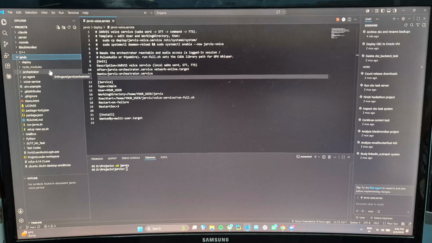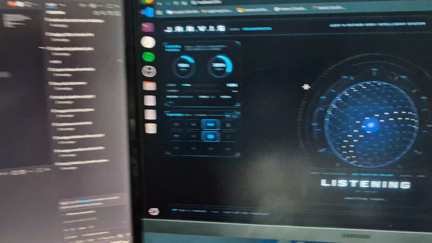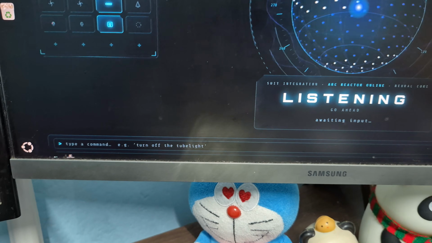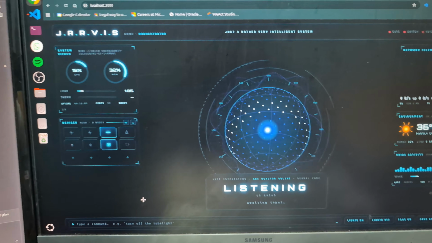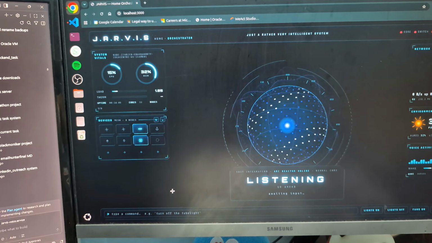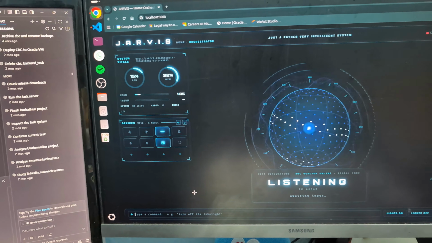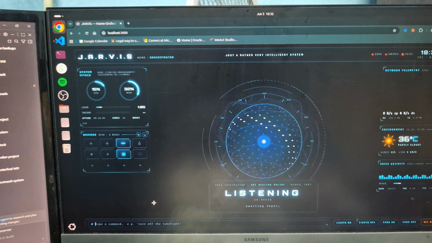So if you don't want voice, you can type a command. As you see here down below, there is an option to type a command as well. You can type the command, but in that case, the text to speech won't work, so it won't speak as well.